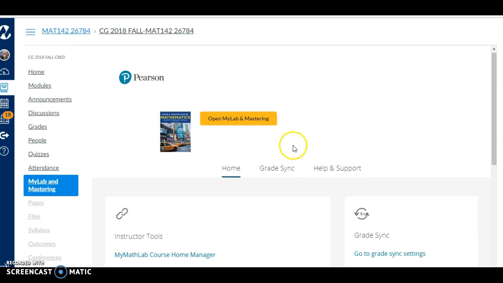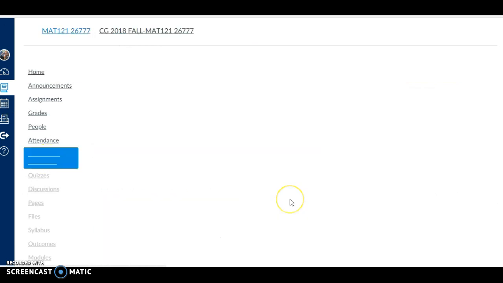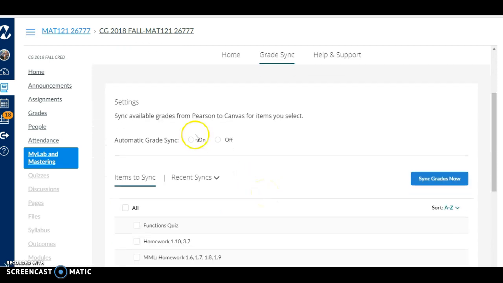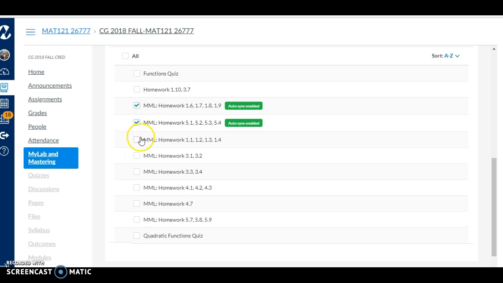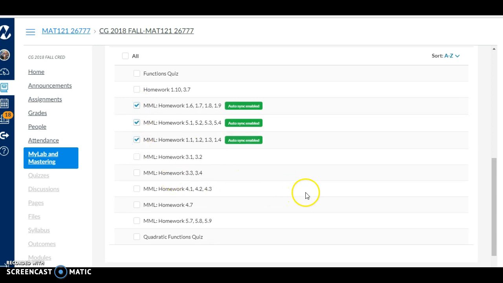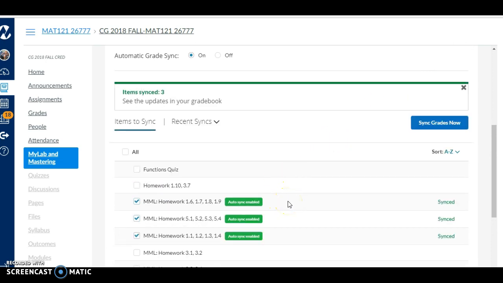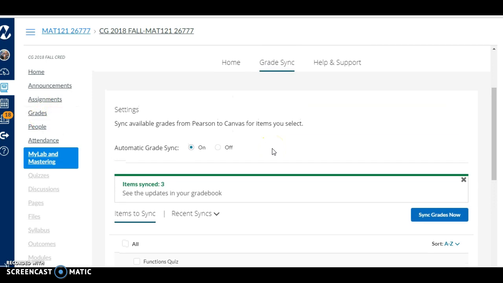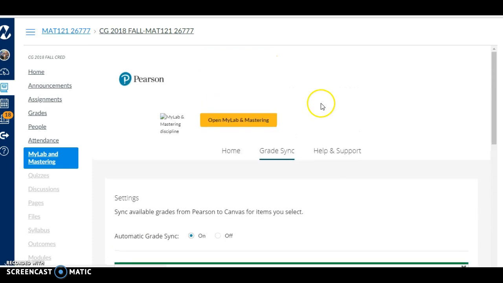One thing else to note is that you also want to go to your GradeSync. In GradeSync, I'm going to go back to my 121 class, and I want to make sure this is turned on. Now I can select whichever assignments I want to have talk to each other, so that as the students complete the assignments in MyMathLab, they will automatically sync to the grade book in their grades. Sometimes you have to resync occasionally, but for the most part it works seamlessly.